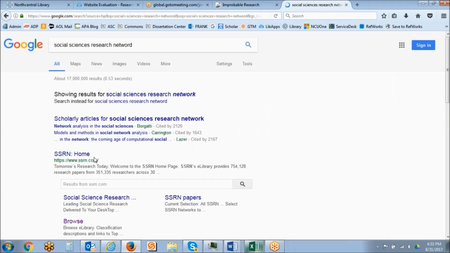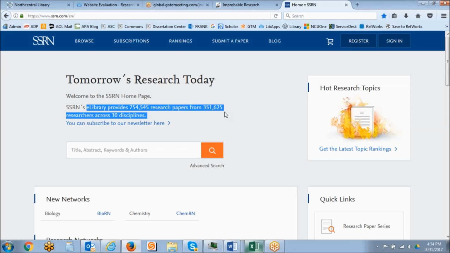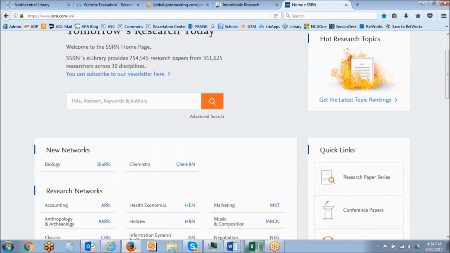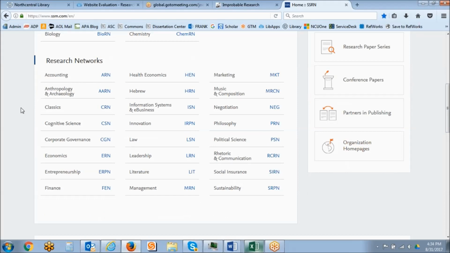Oops, I did a misspelling, but here we are at the Social Sciences Research Network homepage. This eLibrary provides over 754,000 research papers from many researchers across 30 different disciplines. So we could always do a search here in their search box, or we could go down here and browse by our particular research network.